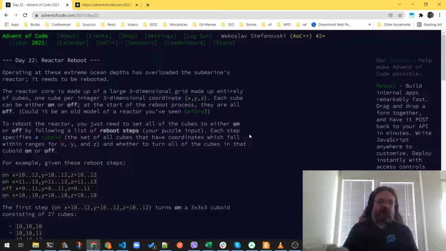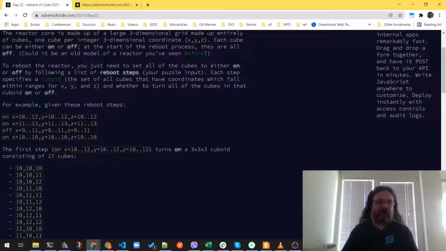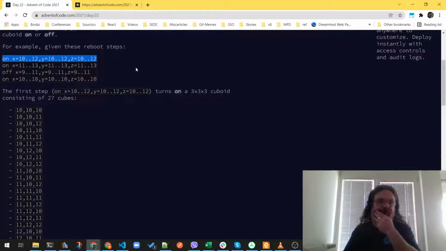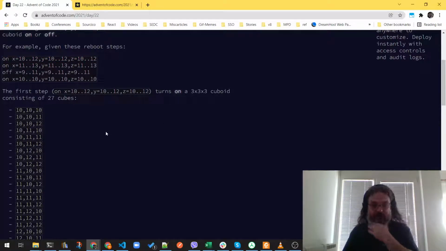So we have those, and we have these reboot steps. So we can do a simple one, so these things turn on all the pixels that have coordinates 10 to 12, 10 to 12, 10 to 12, so that those are 27 pixels.